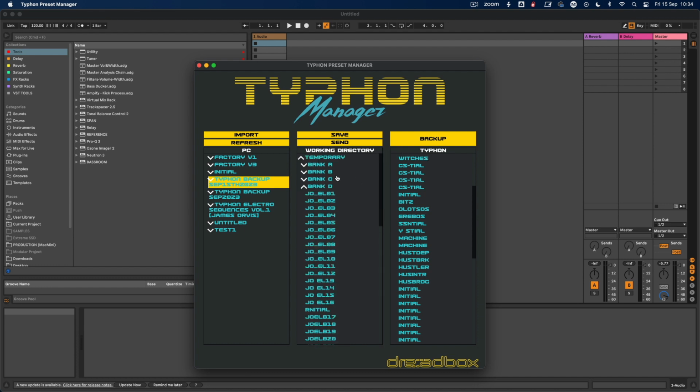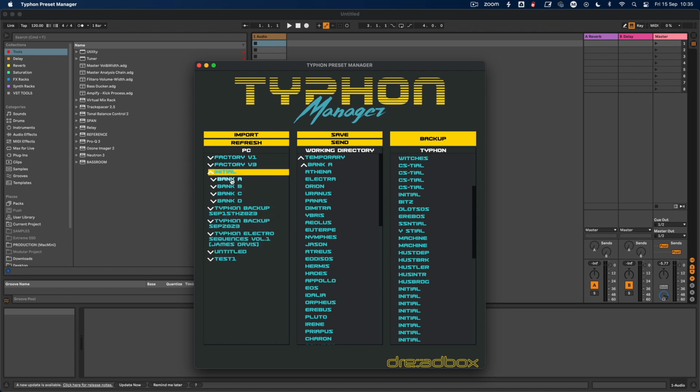So what I might do for this as a demonstration is, because I don't really use the factory presets, I always prefer to make my own. So what we could do is we could go to the initial folder and we can drop bank A onto bank A to initialize that full bank. So these ones will still remain intact. Bank A is now initialized.